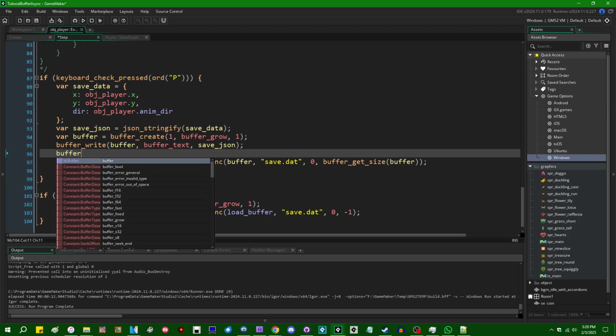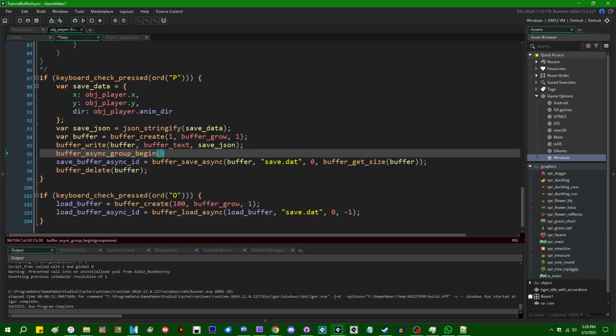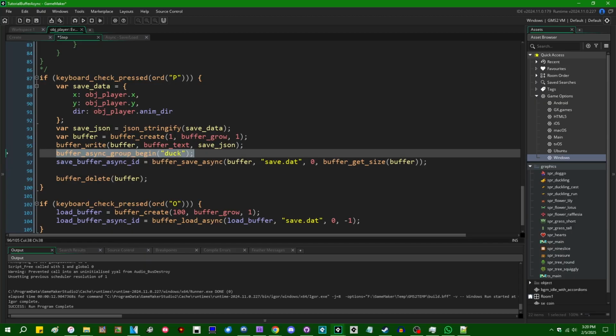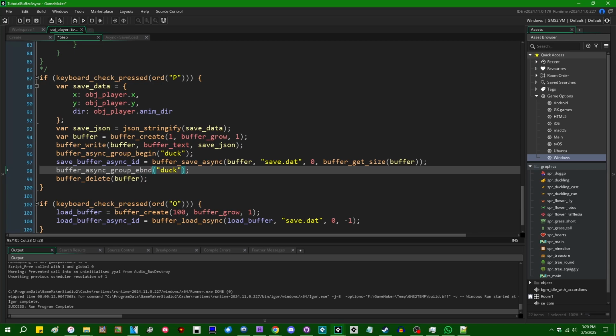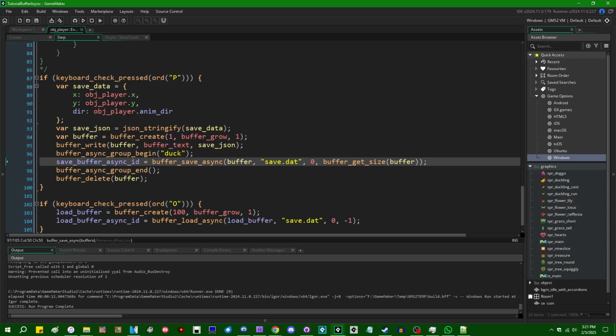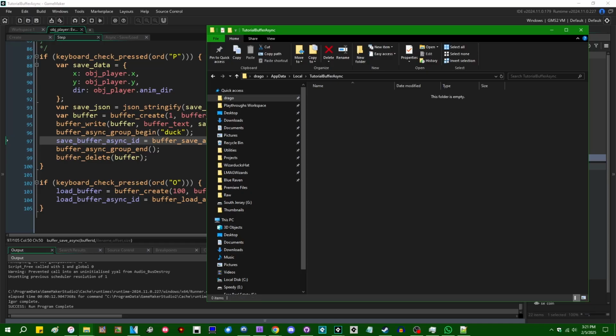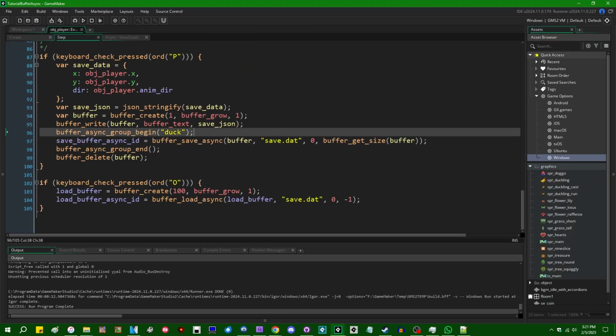We could use a function that's, off the top of my head, what is it? Buffer async group begin. This is going to allow us to set our async group name. So instead of default, we can say buffer async group begin duck, and then buffer async group end, which doesn't take any arguments. I apparently did not copy paste the function name. Let me delete everything in there so that we can see a clean version.